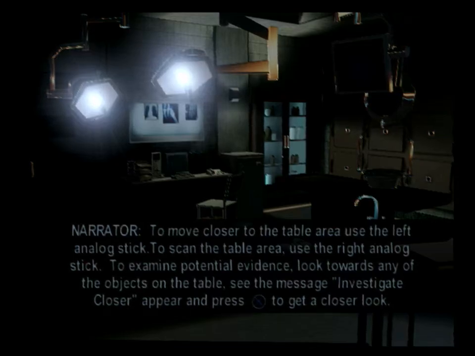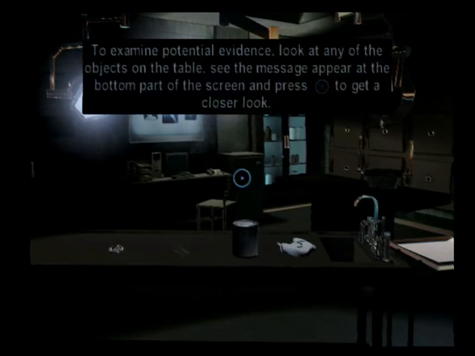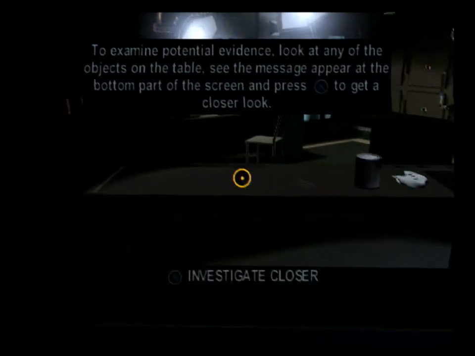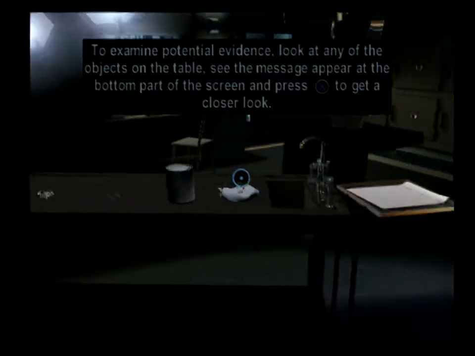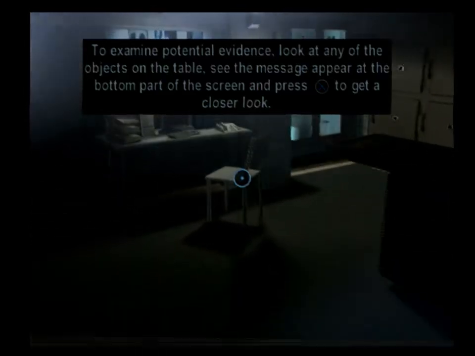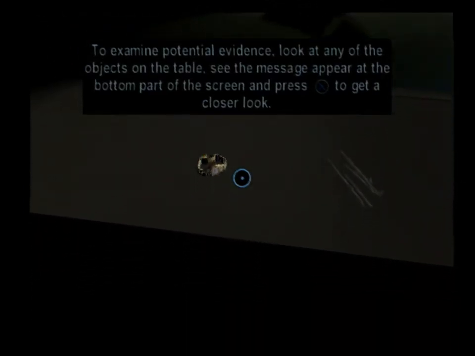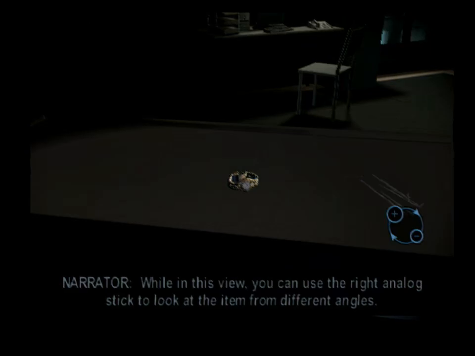I want to say this game came with a manual. It did. Okay, so let's go back and check. To examine potential evidence, look at any objects on the table. I wasn't paying attention to anything she said, by the way. So you can move the camera around like a first-person engine. Press up on the left stick to move forward. So it's like a first-person view of a room. Analog stick to look at different. Yeah, of course. We'll get to that.